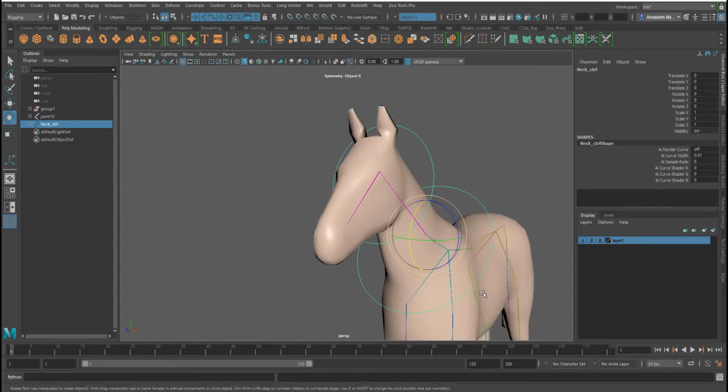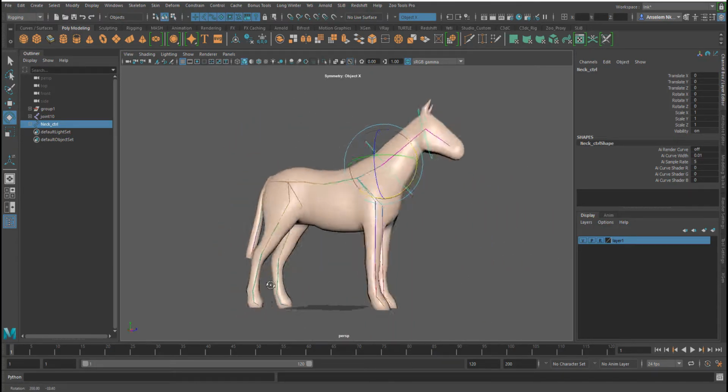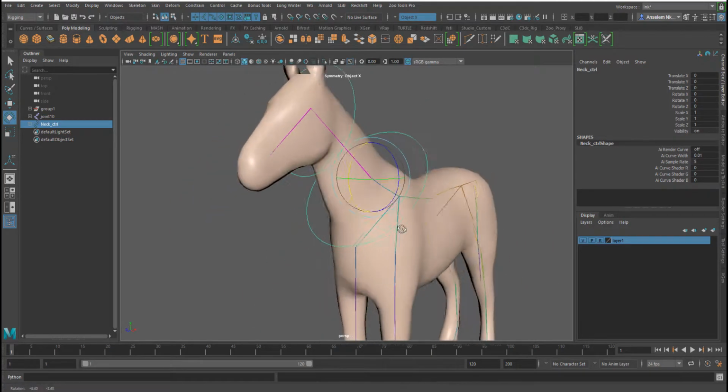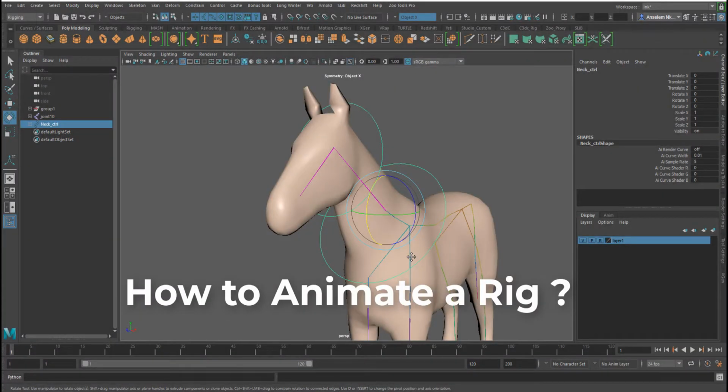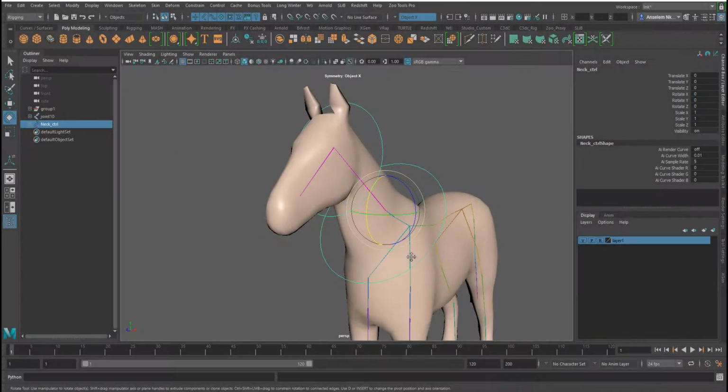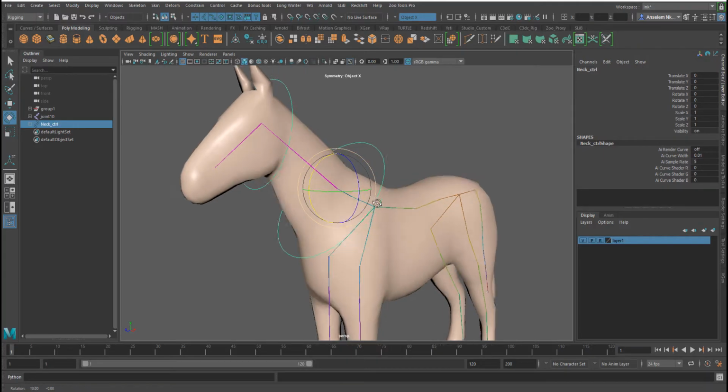Okay, and that's basically it. So the same applies for every other part of this object. And for us to do that, we need to keyframe, which will be pretty easy.